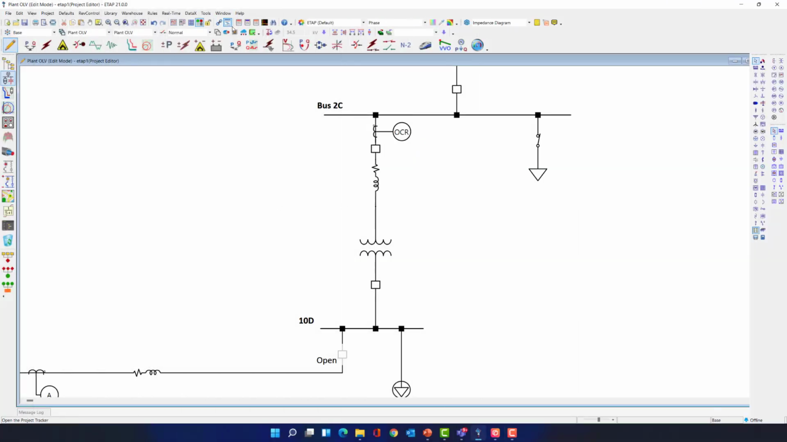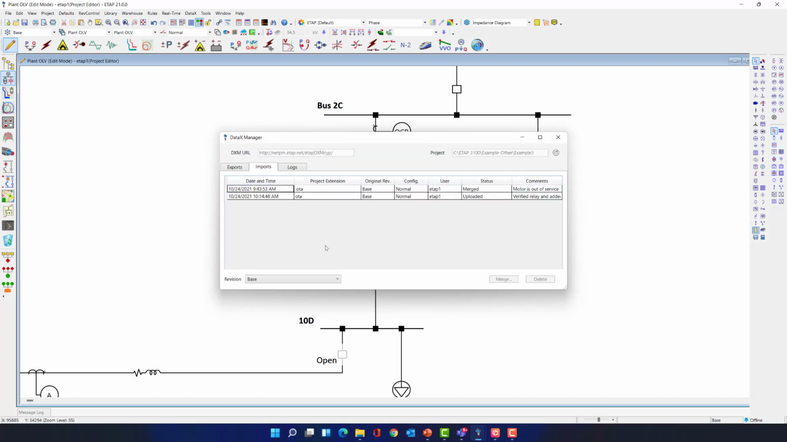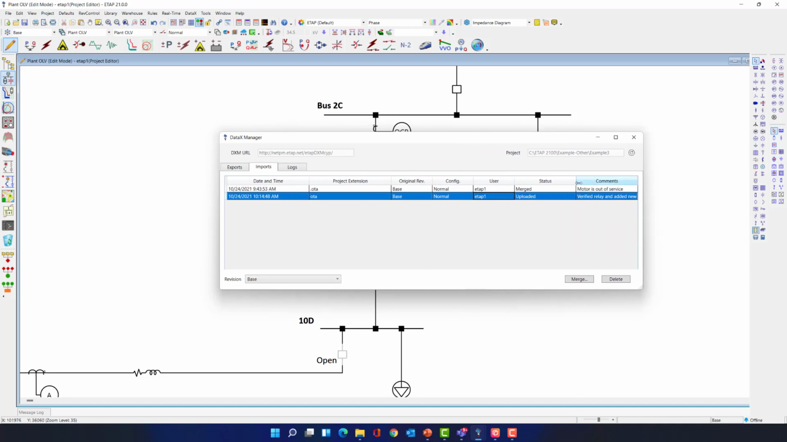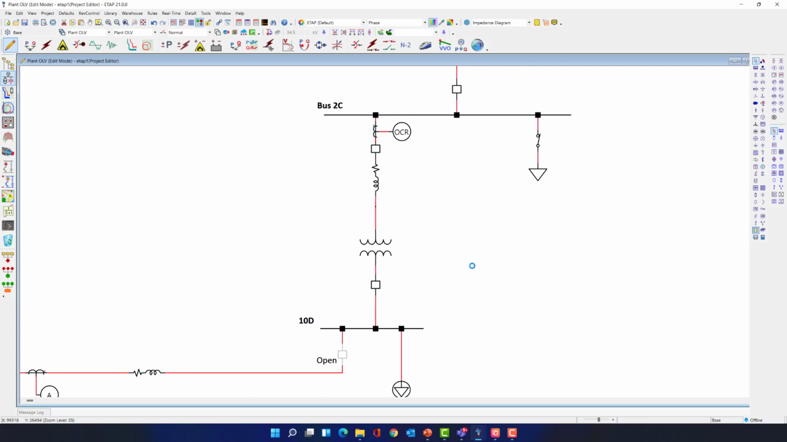Now inside ETAP, again, you know the answer. You go to the etapAPP Manager, and we want to go ahead and look at all our imports coming in. So we can see that our last publication is already available, verified relay and added new motor. So I want to merge this change in as soon as this incoming request is processed. You can see ETAP is actually processing it.